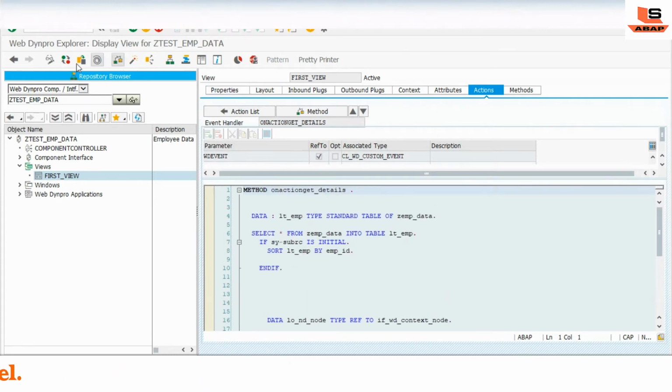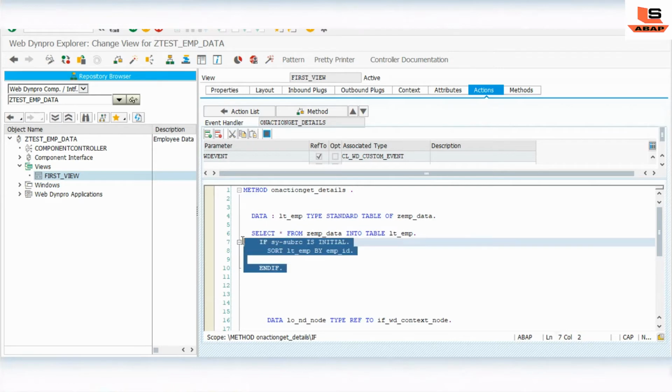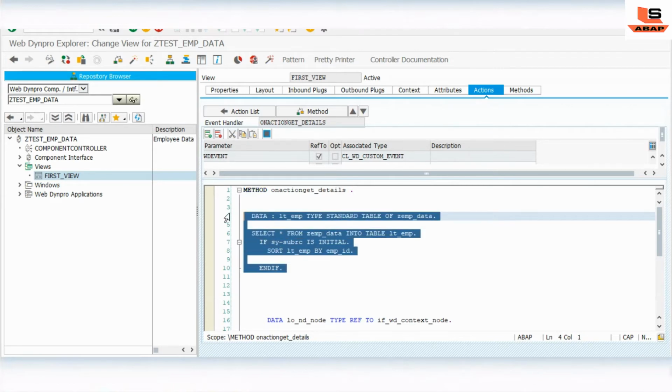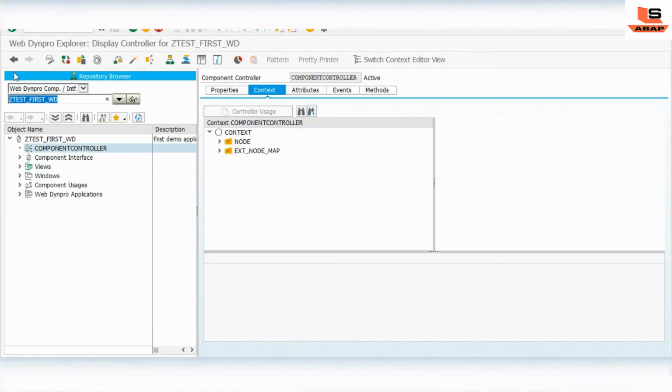What we are going to do is create one method in which we will write this extraction code. So we will just close and save. Okay, so this is our employee data application. Now this is our first Web Dynpro.